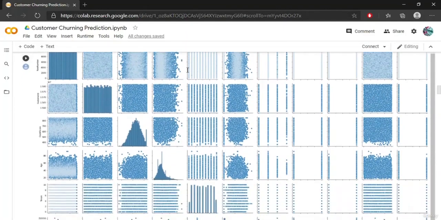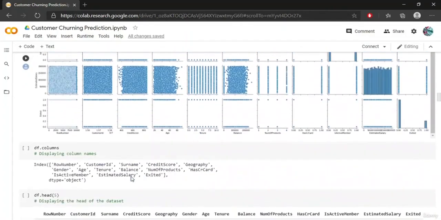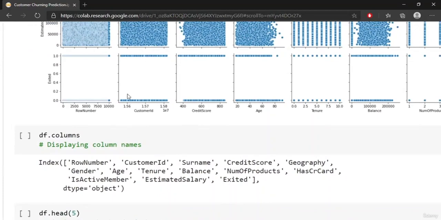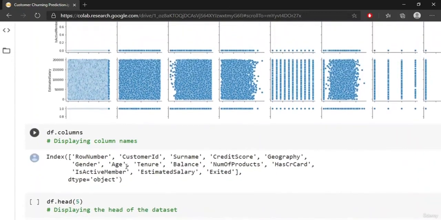As you can see over here, these are all nothing but scatter plots. On the x-axis, we have row number, customer ID, credit score, and all these columns. These are all the column names. But the y-axis is going to remain the same throughout these scatter plots. As you can see here, this is the row number and Exited, and again we have customer ID and Exited again. So the y-axis remains the same throughout these scatter plots. The only changes are going to be on the x-axis. And let us go ahead and look at another scatter plot over here.